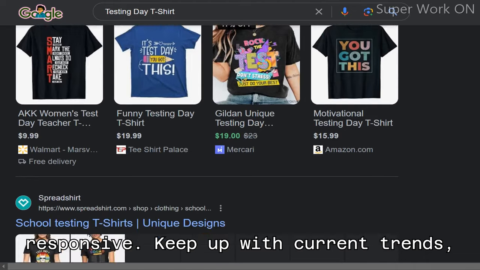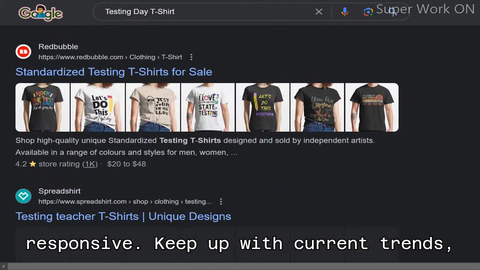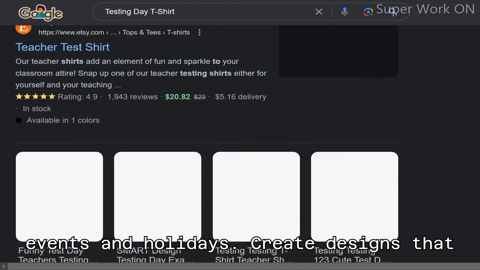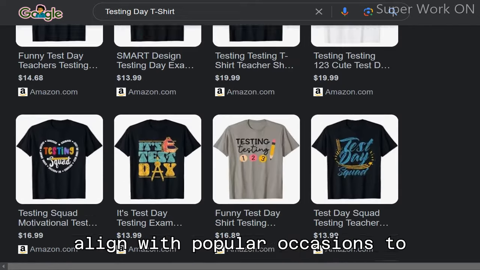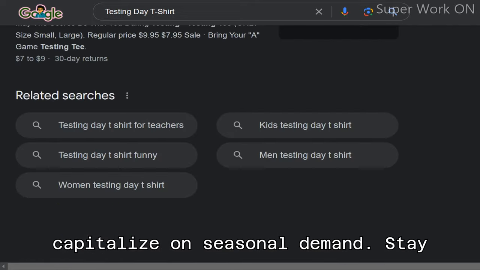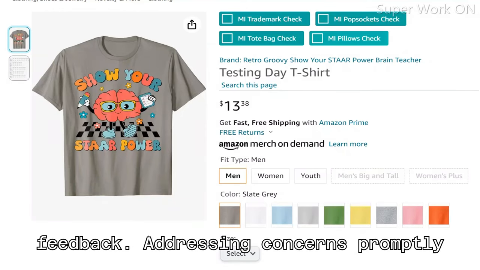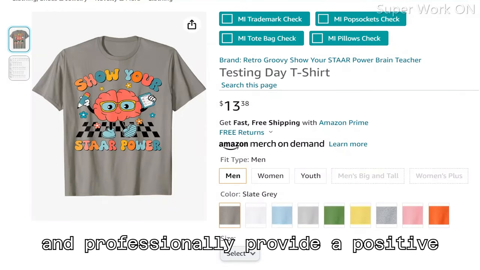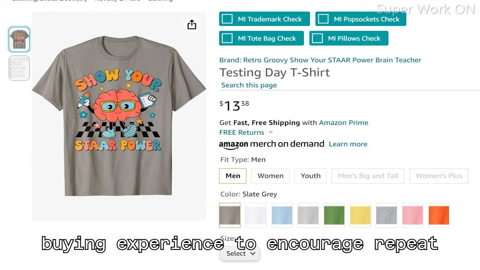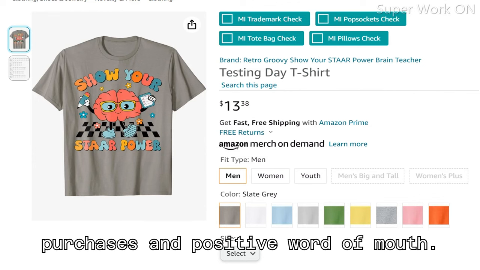Stay current and responsive. Keep up with current trends, events, and holidays. Create designs that align with popular occasions to capitalize on seasonal demand. Stay responsive to customer inquiries and feedback, addressing concerns promptly and professionally. Provide a positive buying experience to encourage repeat purchases and positive word of mouth.